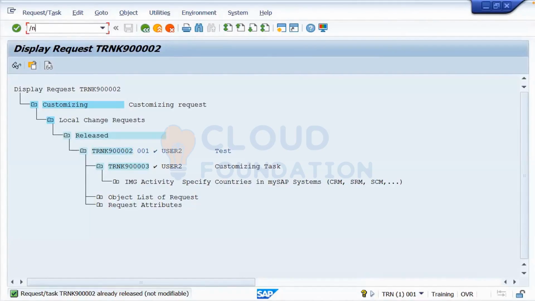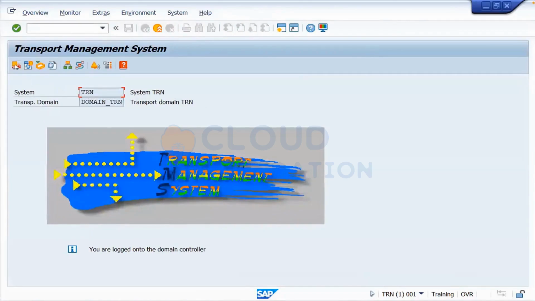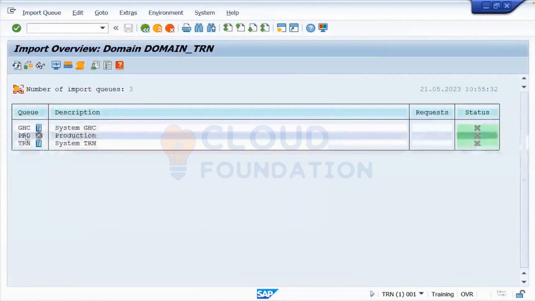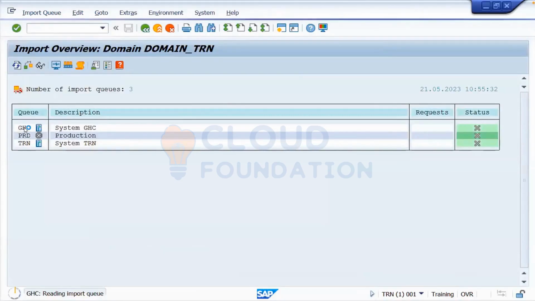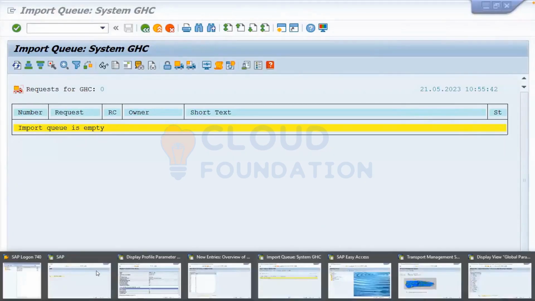Now we go to STMS. Now we will import into the quality system. Our quality system is GSC system. We are going to see whether the request is there or not. There is no request in the GSC system. Again, I will try to create one more, because maybe we did it after completion of this.